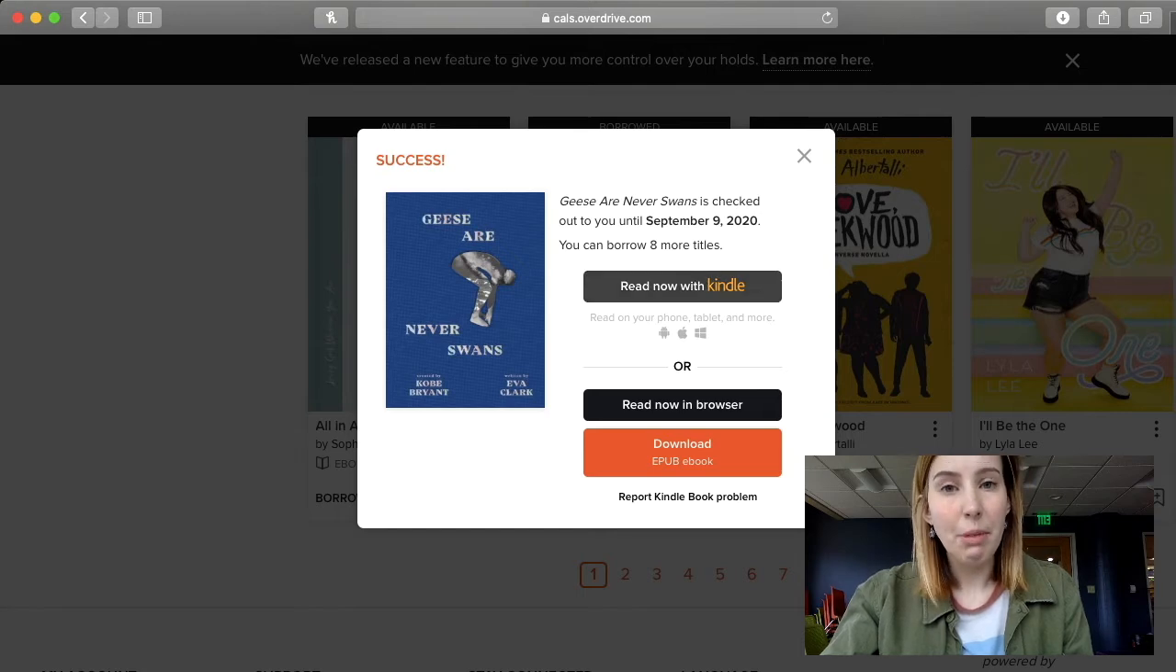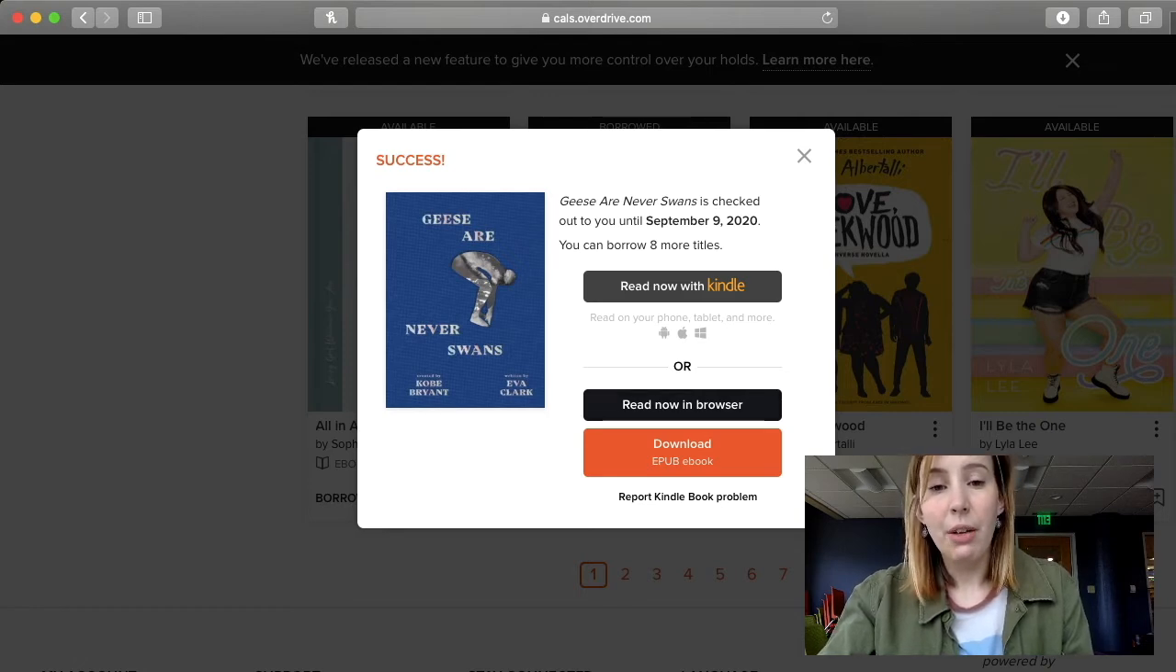You can borrow this many more titles, and it does give you these options for how you want to read your title. So you can read with your Kindle, you can read on your phone or tablet. Yes, Overdrive does have an app that you can log into on your phone. I read things on my phone all the time. It's not so good for the eyes, but you know. You can also read in the browser, or you can download the book to your computer.